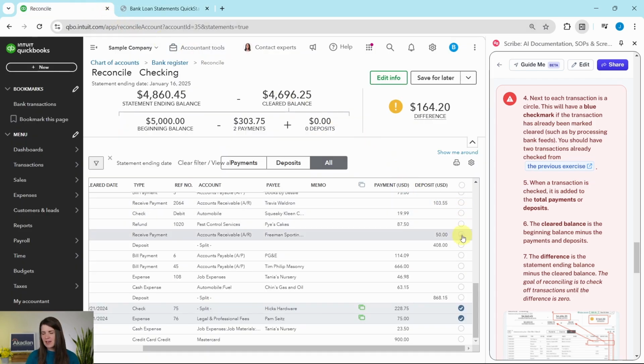Now, once you start checking off the transactions, once you find them and match them to the bank statement, the payments and deposits are going to move up here to this area. As you can see, we have 2 payments already selected, so that is why this number is showing here. Now, the cleared balance is the beginning balance minus the payments and deposits. Finally, here we have this difference. This is the statement ending balance minus the cleared balance equals the difference.